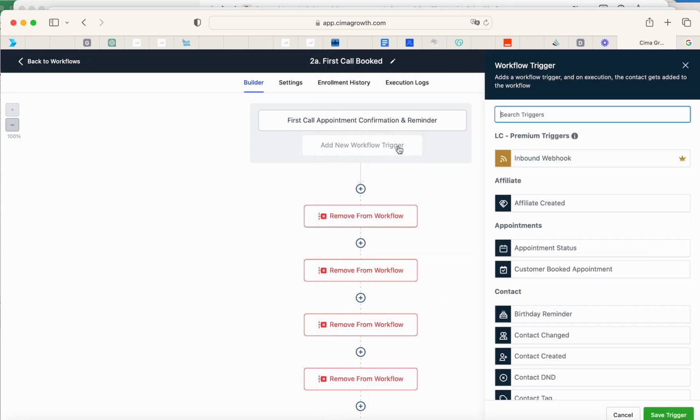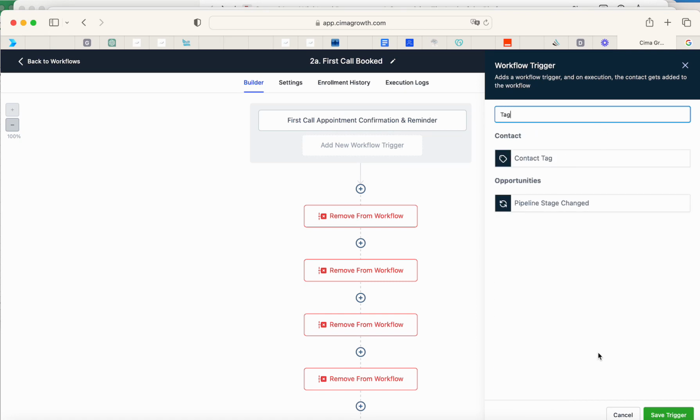Or you can set up a different trigger that says contact tagged as customer.